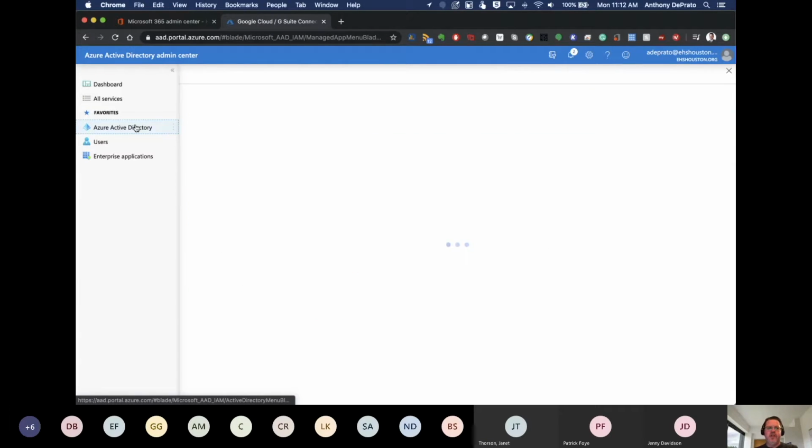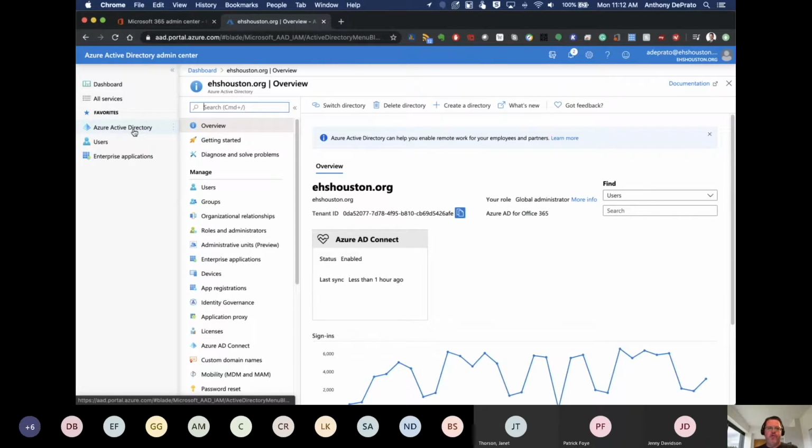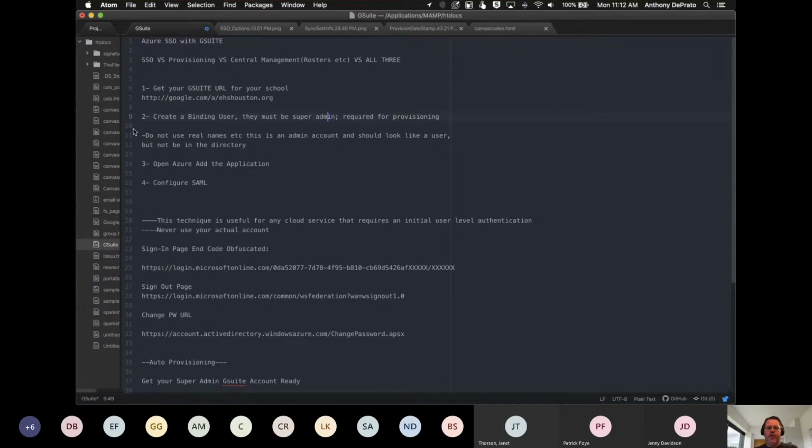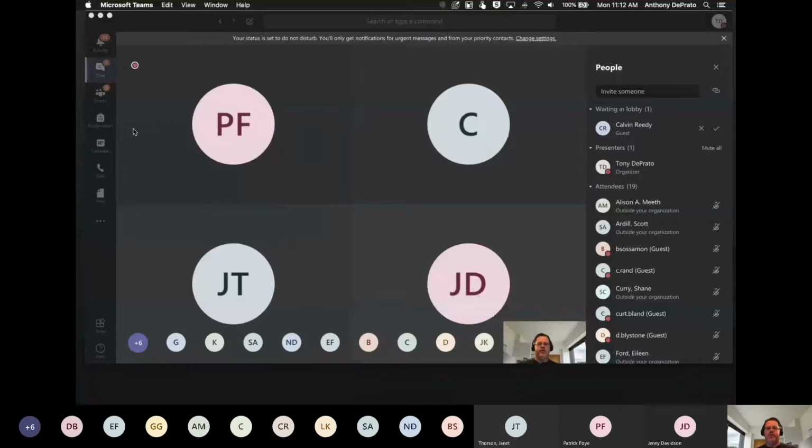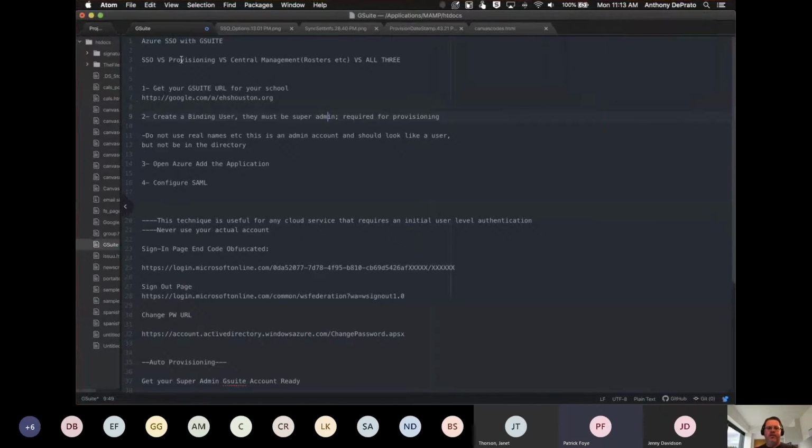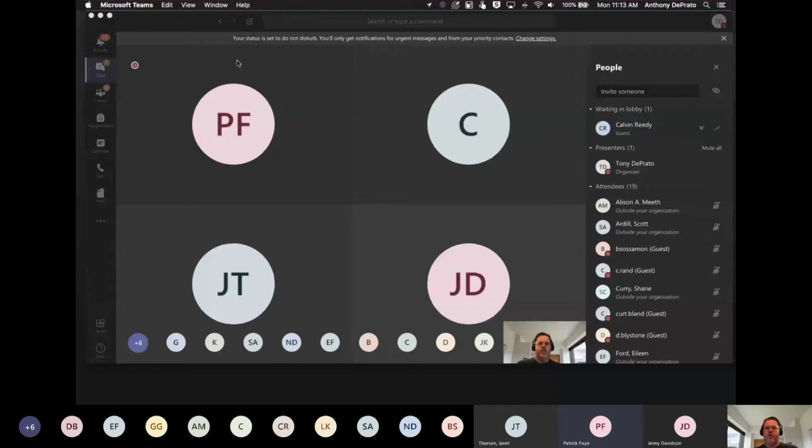All right, so that is the general concept. Now, of course, we're going to start with how to build all this, but before we move on, does anyone have any questions about either the topic of SSO provisioning or what you just saw?